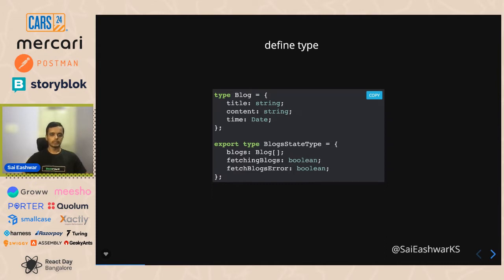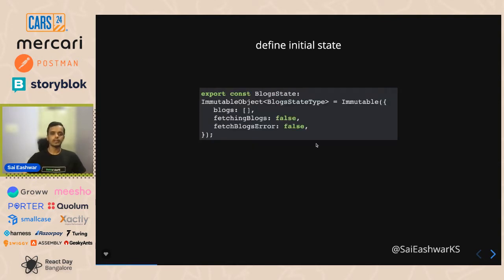One more quick disclaimer. Server state management libraries like React Query make this much simpler, but that is out of the scope of this example. This example is just to prove my point about the problems we used to face with Redux Saga. Next, we define the initial state. In this example, blogs would be an empty array, and these two flags would be false initially.